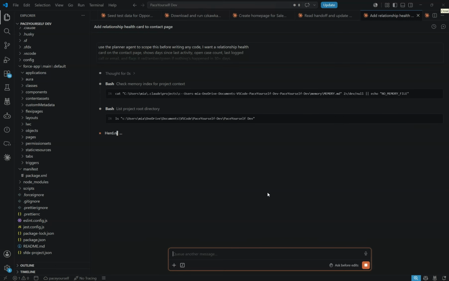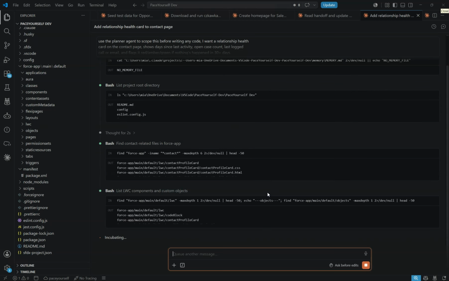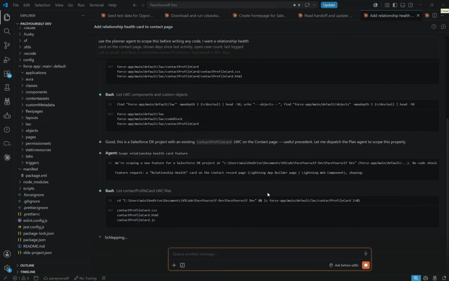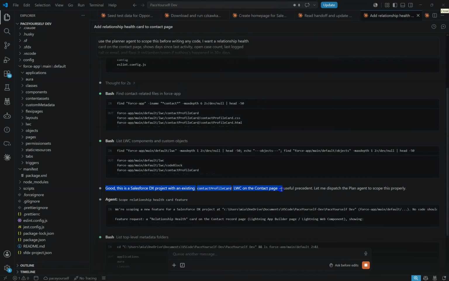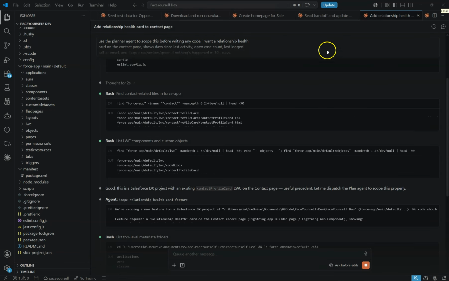So it's going away and looking at how to first get this up and running. You can see here it's actually picked up that there is a current component on the contact record called Contact Profile Card. It's using it as a precedent to see if it can be reused or if we would like a new one because it's not fit for purpose. You can see that it's triggering the planner agent to help scope, and you can click into the prompt that it's giving the planner agent to talk about the scope and discuss the solutions.